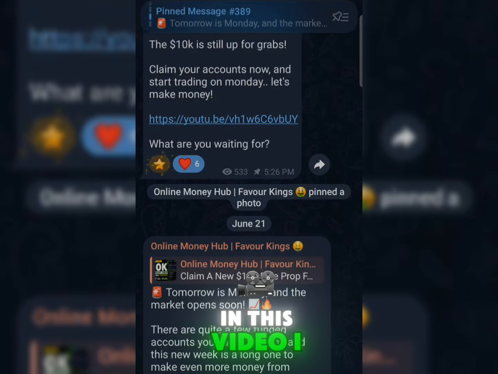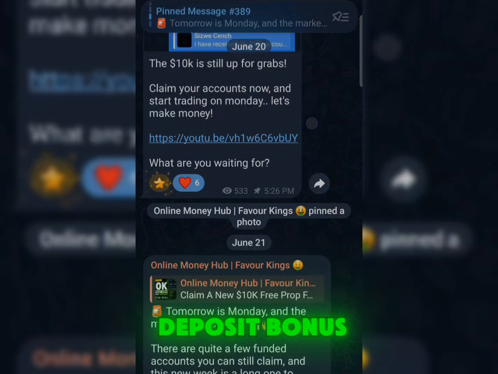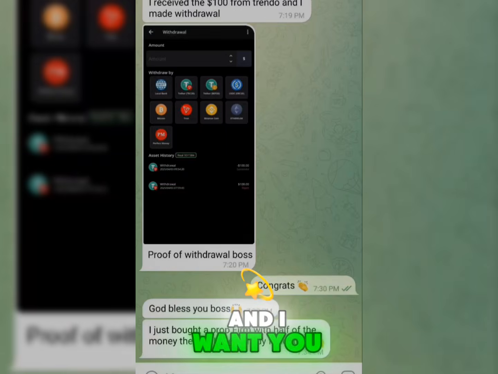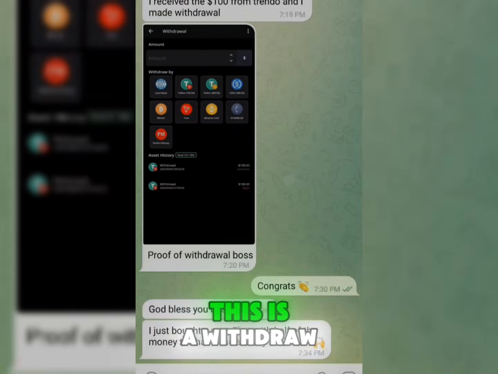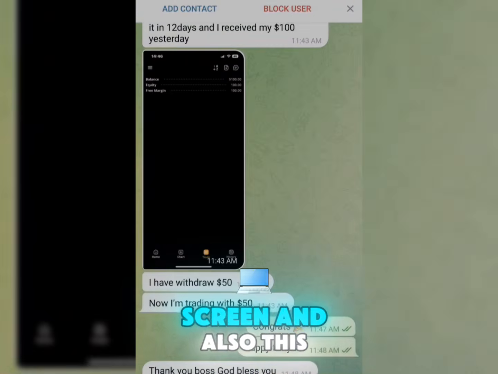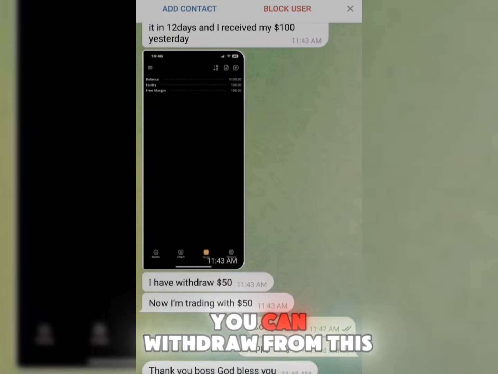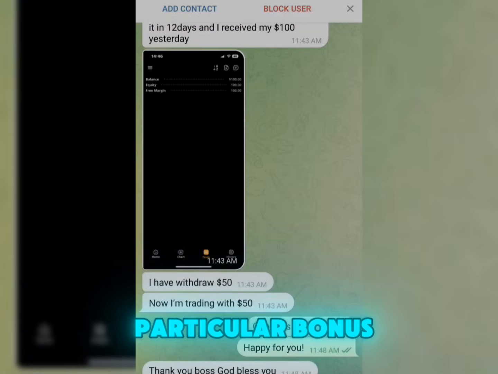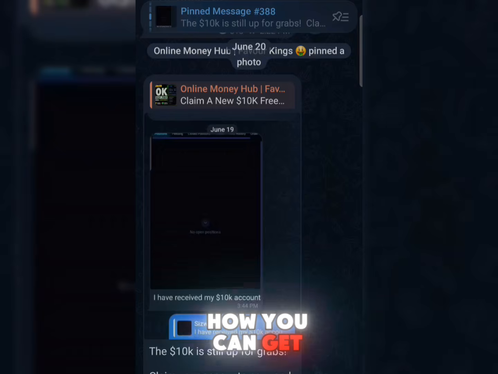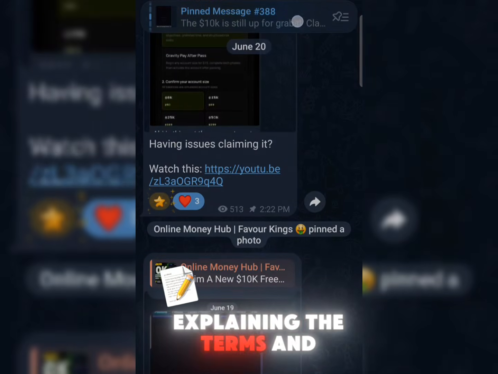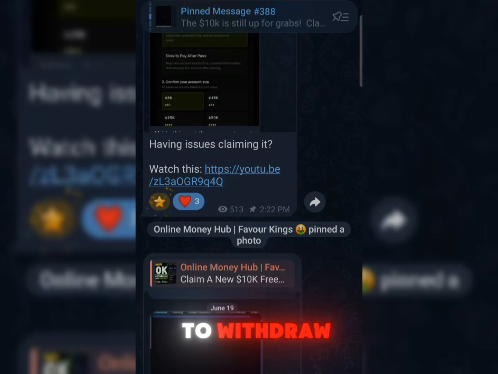Right, in this video, I will show you how you can get a $100 no deposit bonus. And I want you to know that there is a withdrawal proof already. As you can see right here, this is a withdrawal proof showing on the screen, and also this as well. So this shows that you can withdraw from this particular bonus I am about to show you. Not only that, I'll be showing you how you can get the bonus, I'll also be explaining the terms and conditions you need to meet before you can withdraw.